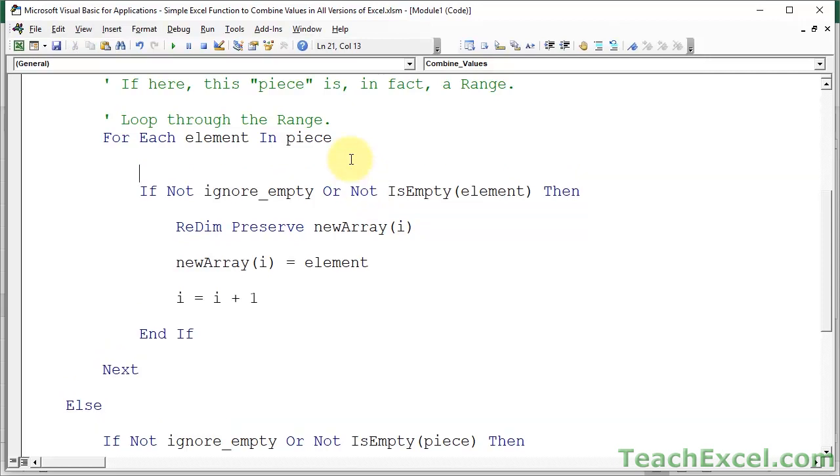All right, that can be confusing, I know. But I hope my explanation could help a little bit without driving you too crazy. So let's see here. Check if the user wants to ignore empty cells.